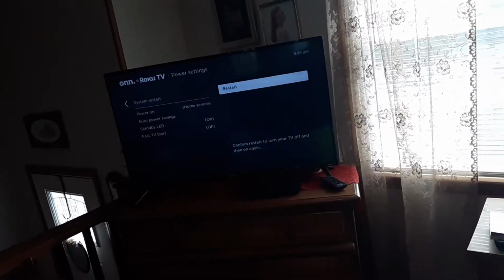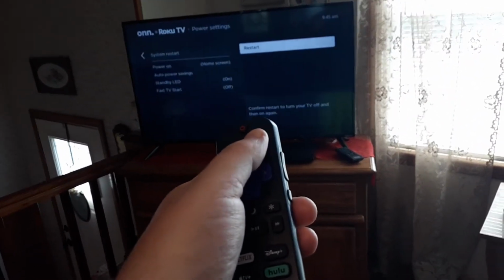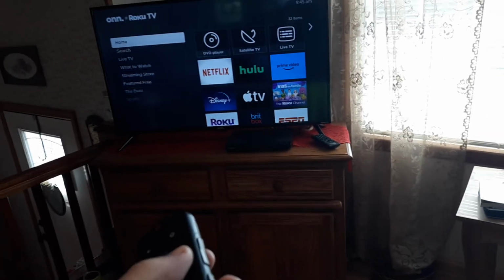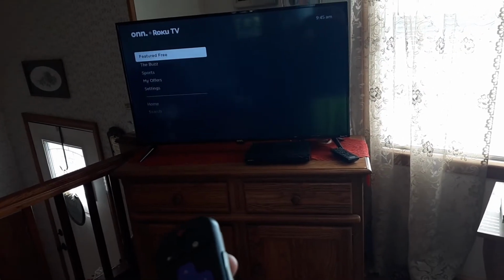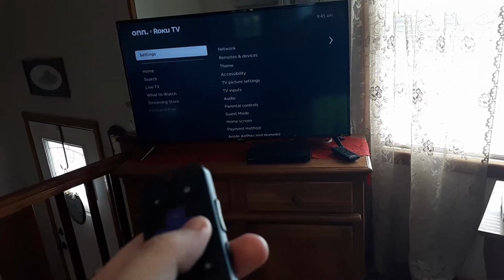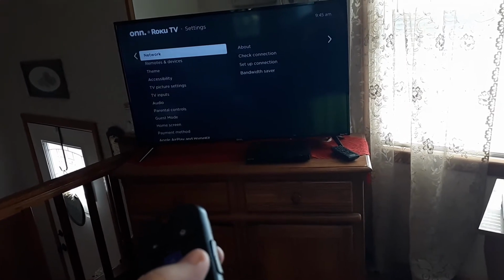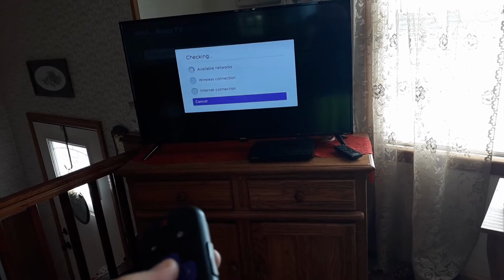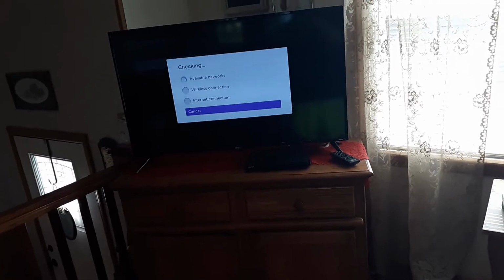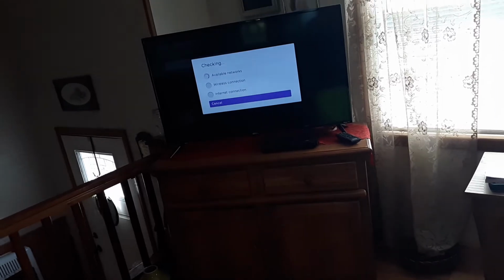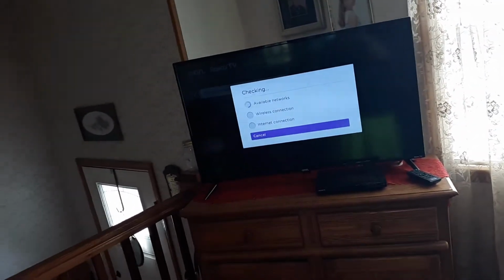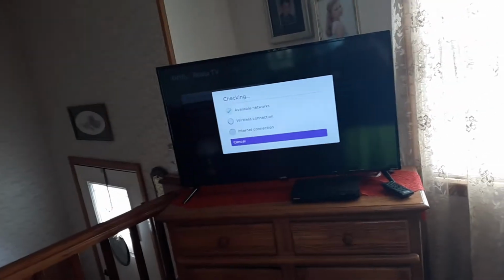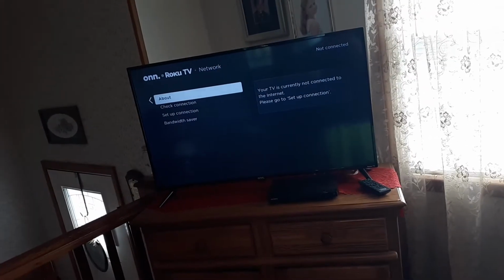All right, next thing I want you to do is go back to Home. And then we're going to go all the way back down to Settings. And then we'll go to Network. And then I want you to click Check Connection, and test your connection. Okay, and that will let you know if everything's connected. And if not, then we'll go to the next solution.